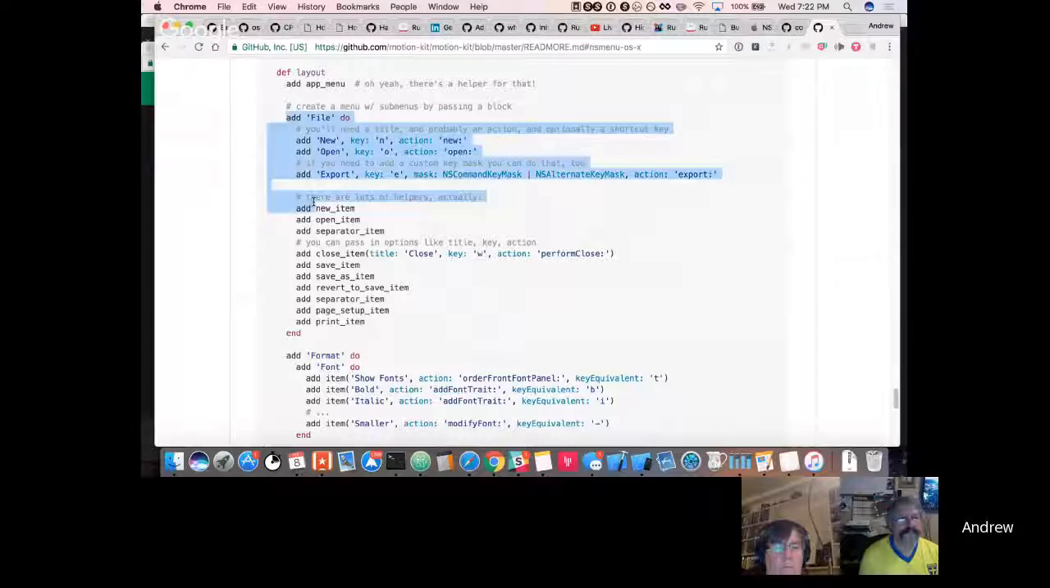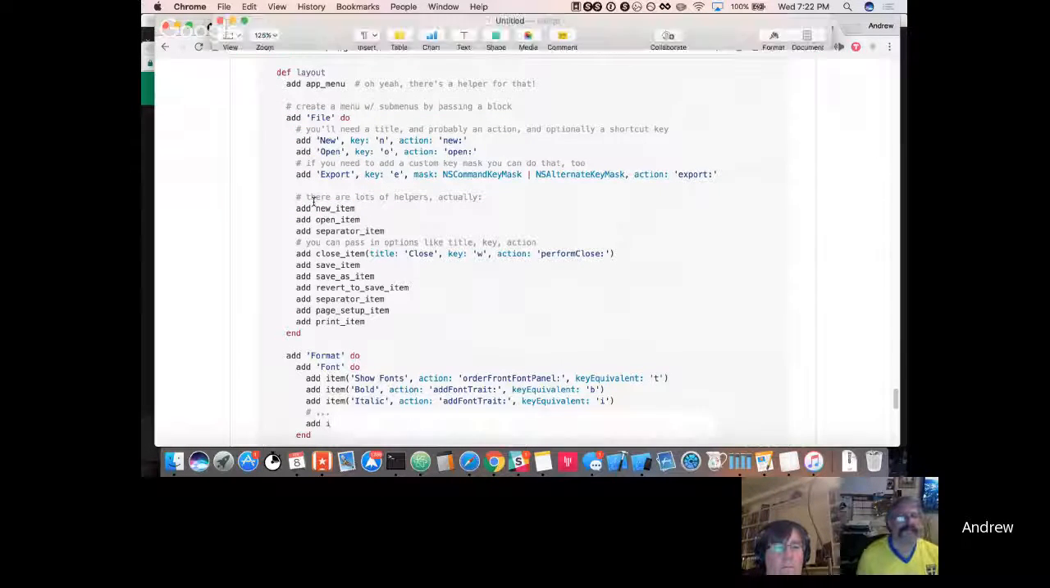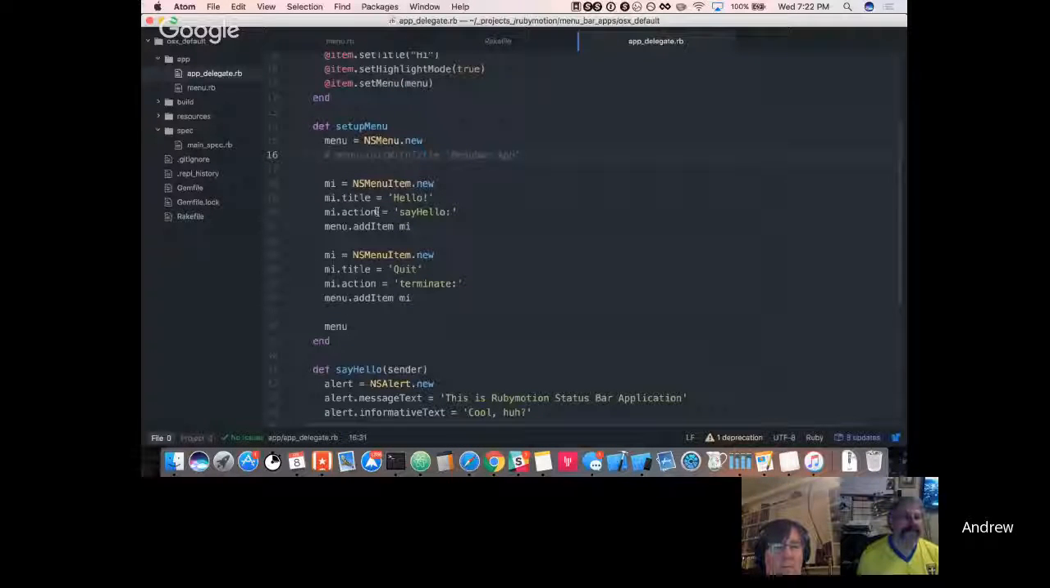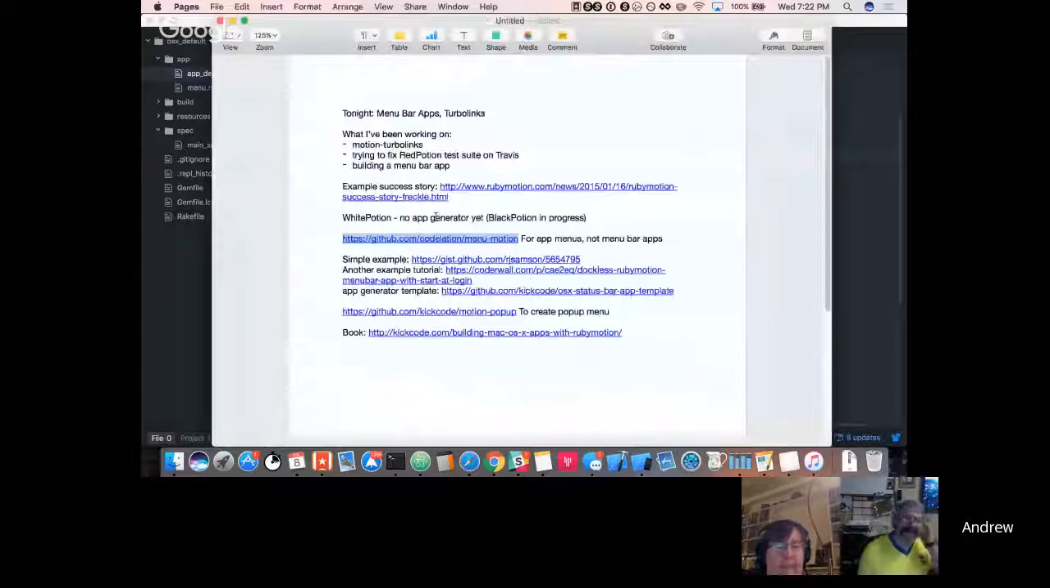Yes, this is a lot easier than having to do items, title, and the action, and add the item to the menu. Yeah. And of course you could simply build your own thing that did it for you if you really wanted to.